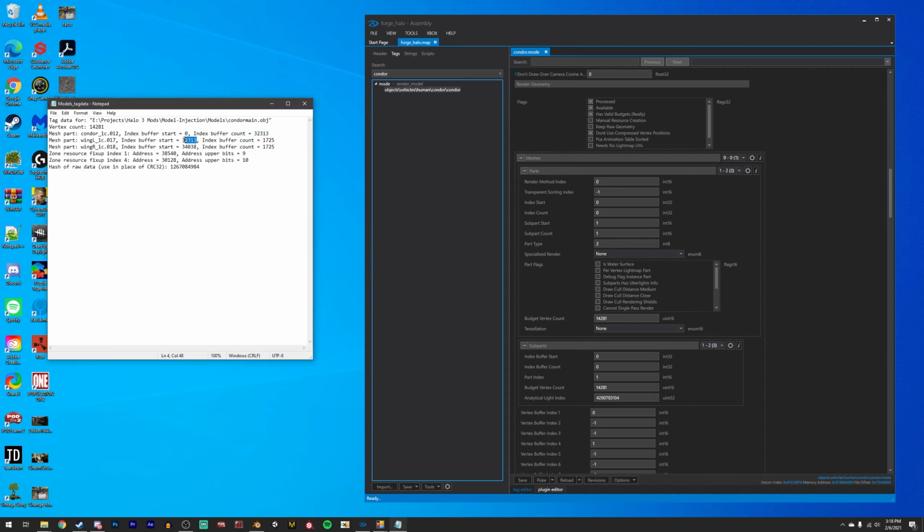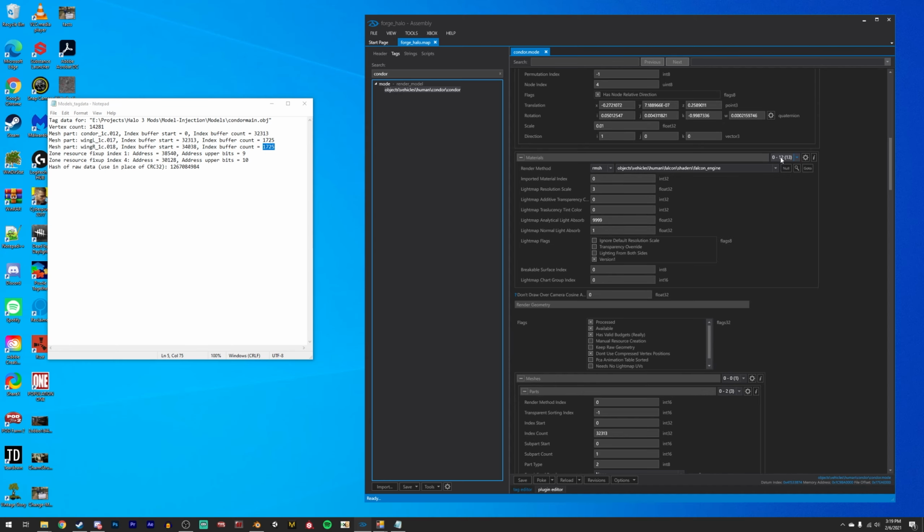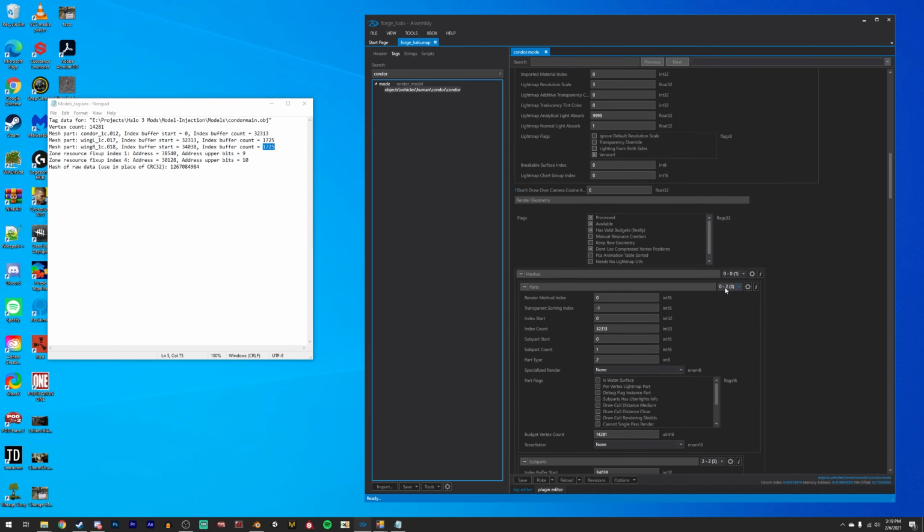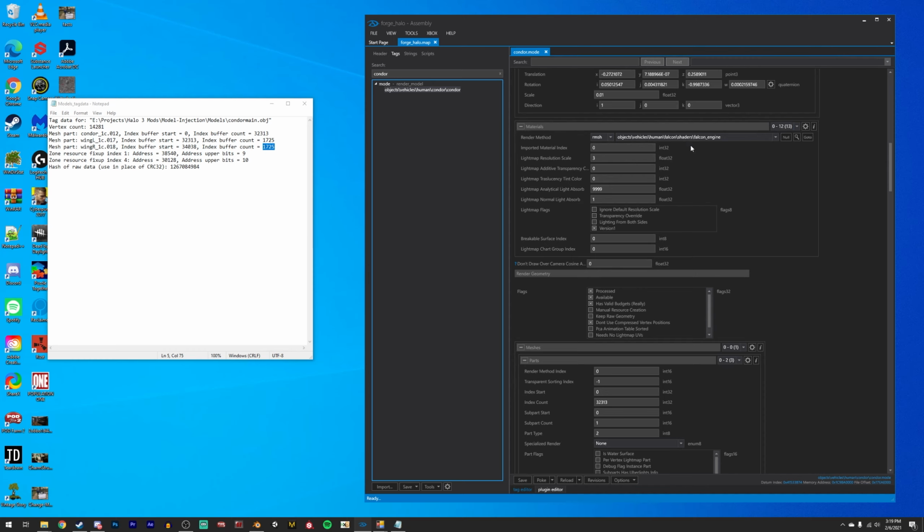The start on this one, we'll paste it into the start, and we'll paste it into the start. Same thing with count again. And then we'll go to the last one. And we'll paste in these values in the exact same way, with the start value for both of these and the count value for both of these. Now we've filled out every value here correctly. Once again, ensure you have no part flags checked. And the last thing to note here is that your render method index is actually the index of the materials block here. So because all of my render method indexes are 0, all materials will be pointing to this one.